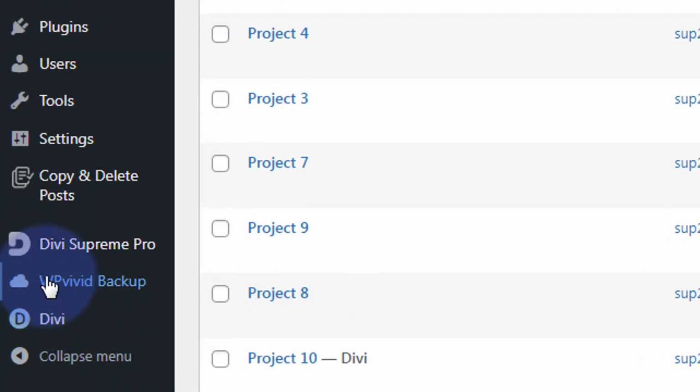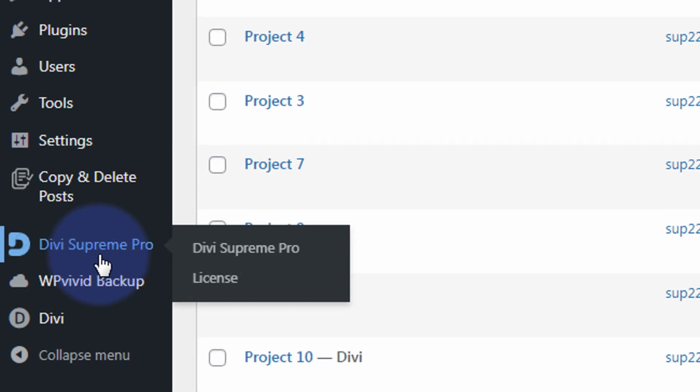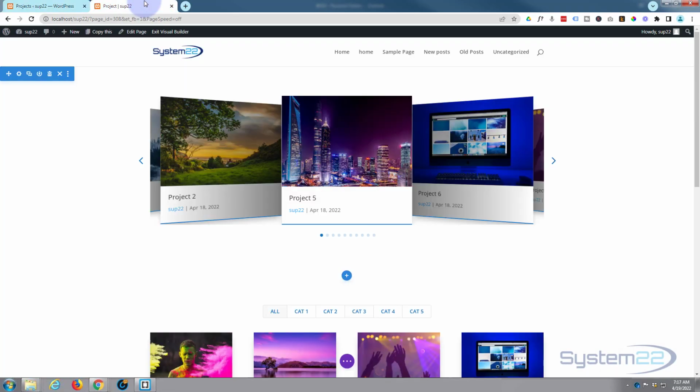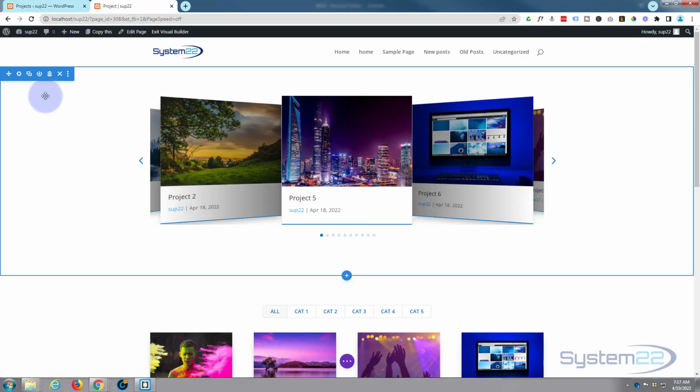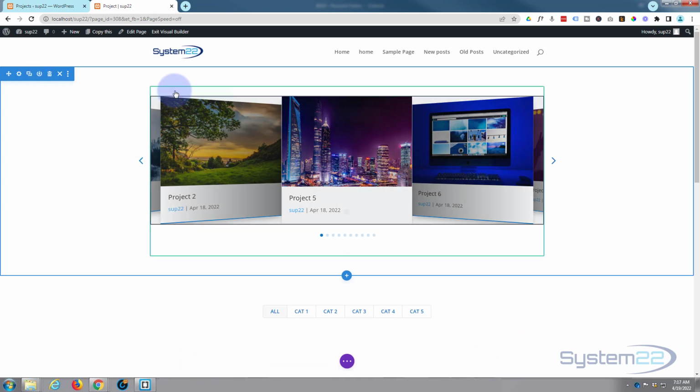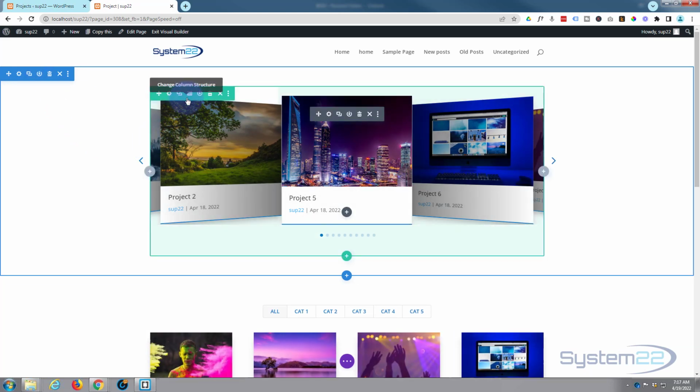Once you've got it installed, you'll see it down here in your menu item. Let's go back to our page. I've got a section here, the blue tab, with a row, the green tab, and the module, the dark tab. So I'm going to delete the module and we'll start from scratch.